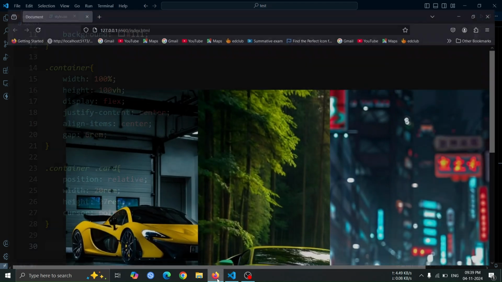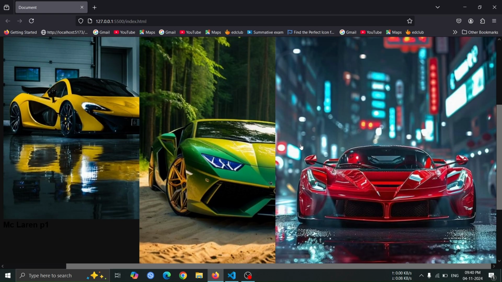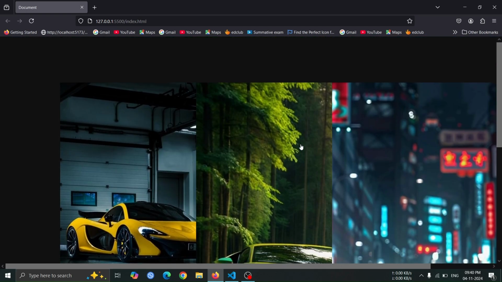Now, if you open the browser, you may notice that the car images are sticking together, and the cards are not visible because the images are overflowing their containers.